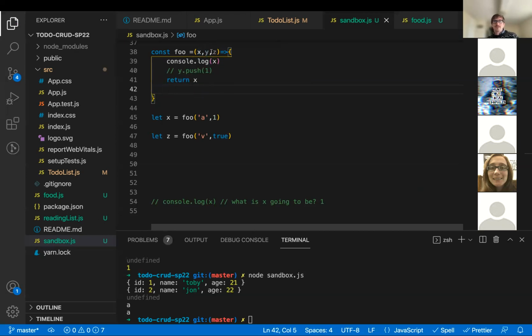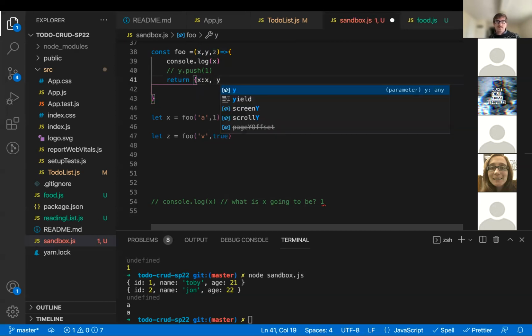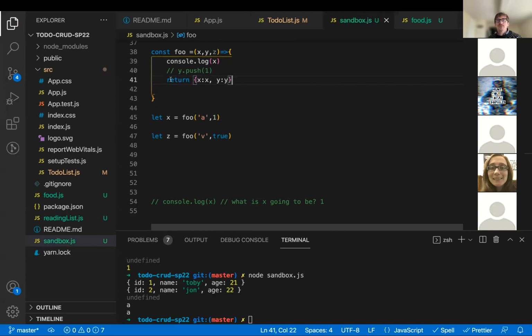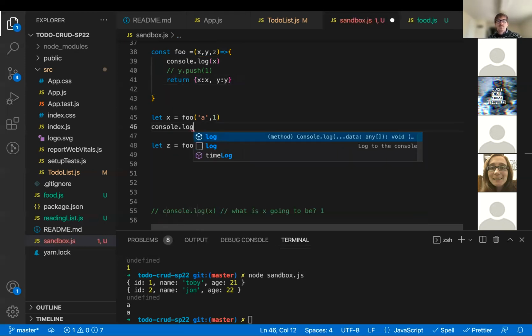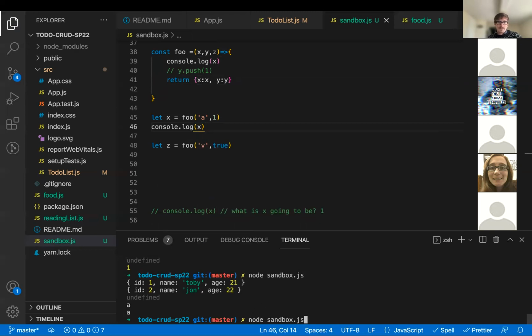How would I return X and Y? Well, I could return them as an object. I could return X and Y together, but I would just return them as an object. That's one way. If you need to return multiple things, you can return it as an array or an object.